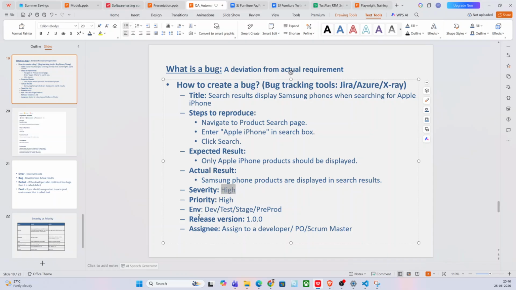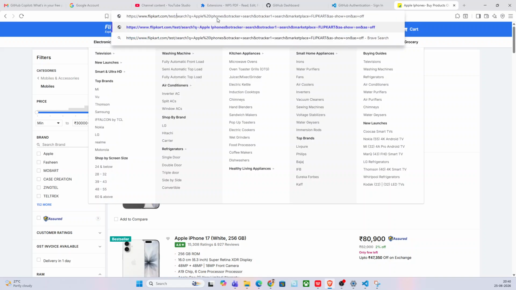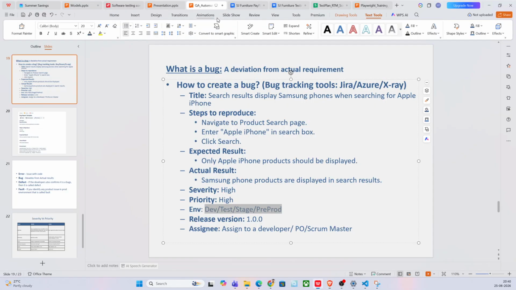And the next one is environment details. In which environment did you identify this bug: dev environment, test environment, stage environment, or pre-prod? There are multiple environments. How do the environments look? Let's suppose this is flipkart.com. Just for example, I'm showing here, this might be a different one, like test, or if it is a dev environment, dev. The application will be the same across all these, but there are multiple environments.